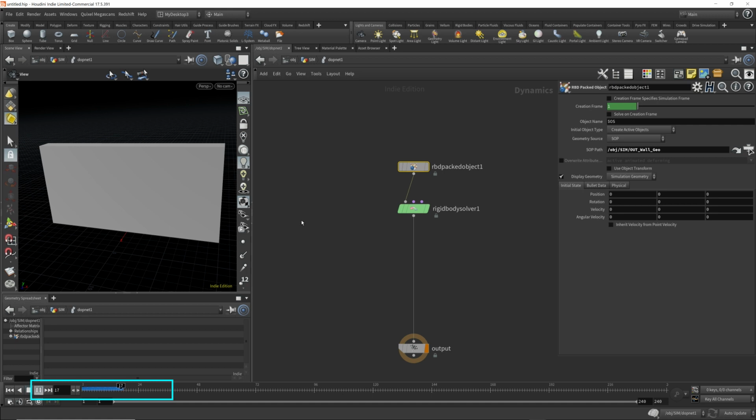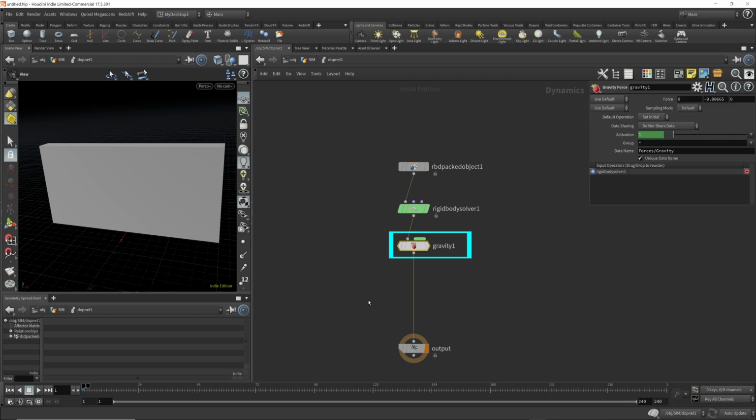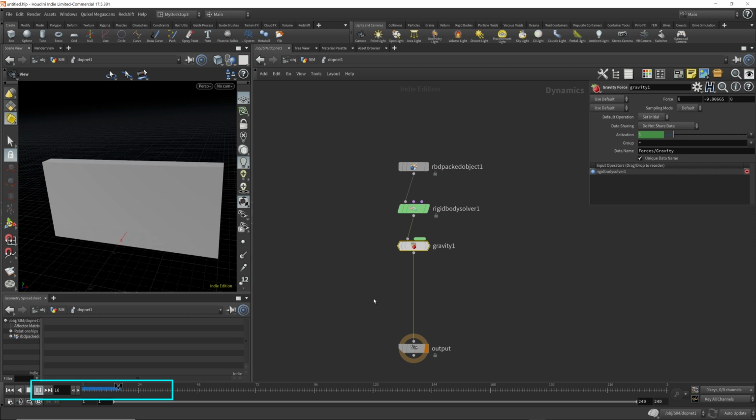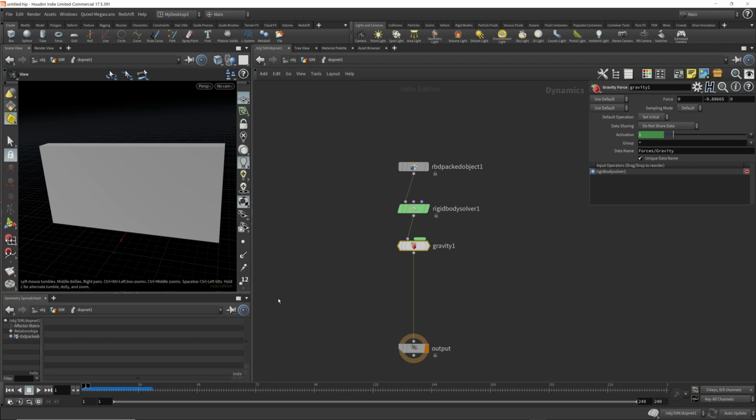Nothing's happening. Well, that's correct because there's no forces acting on this simulation. We didn't add a gravity. We don't have anything. So let's add the gravity. Okay, now let's play the animation again. Okay, so it's falling. So it's working, but it's still not doing anything. It's not colliding with anything. So let's add a ground plane.